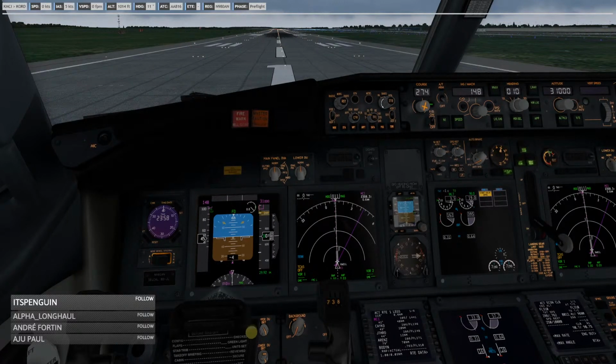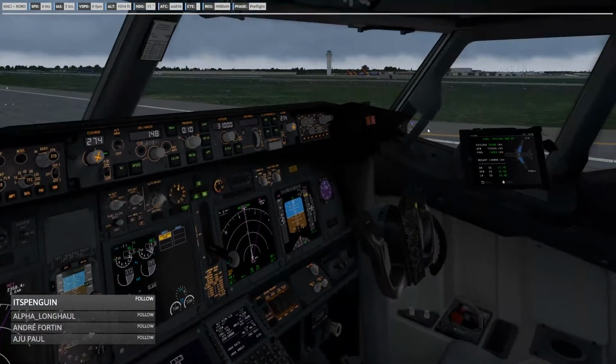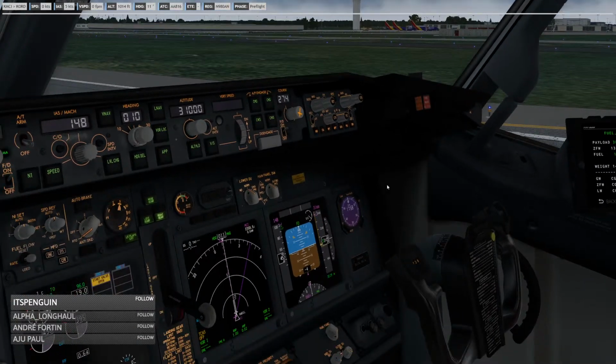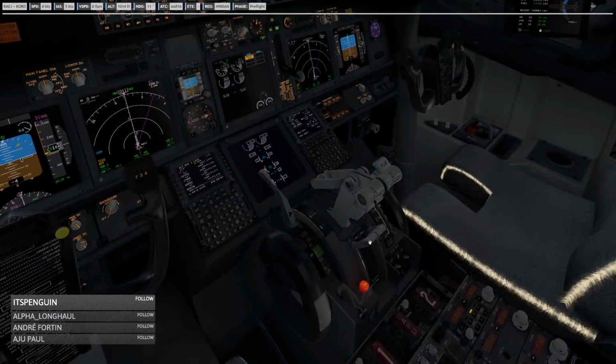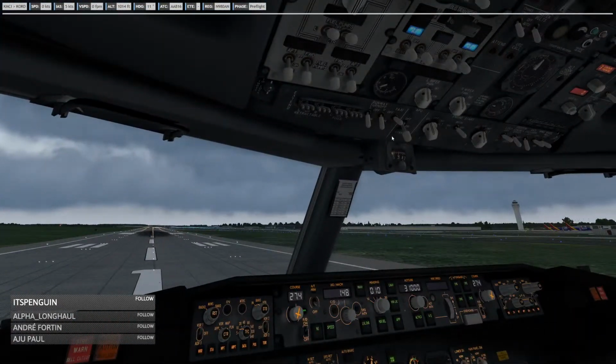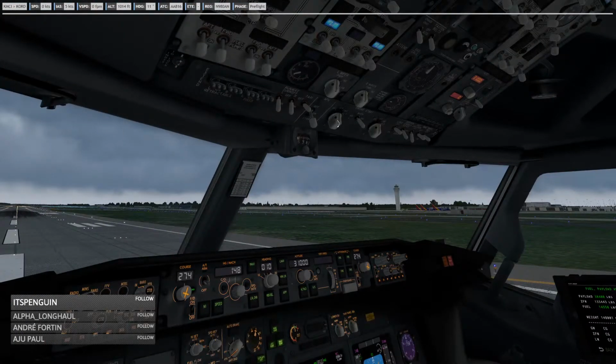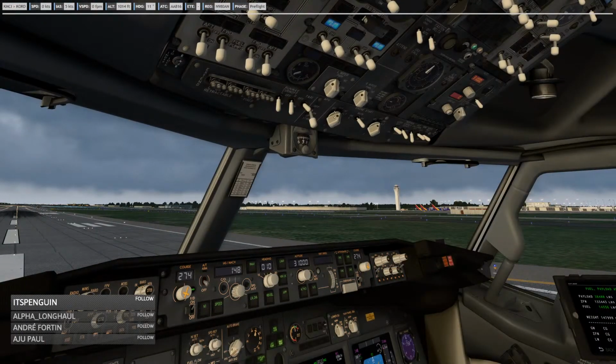Altimeter is 3029. And we're going to set it over here as well. All right, that is set. And now we'll just wait for the start. There we go. Engine mode selector to continuous.